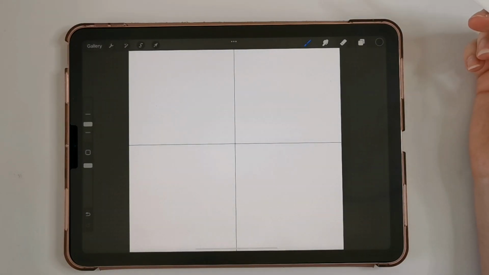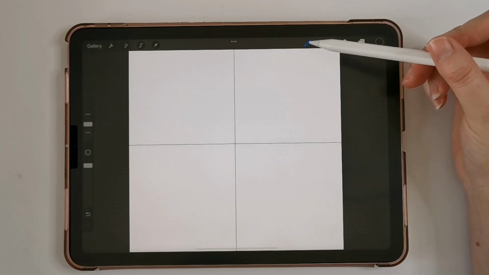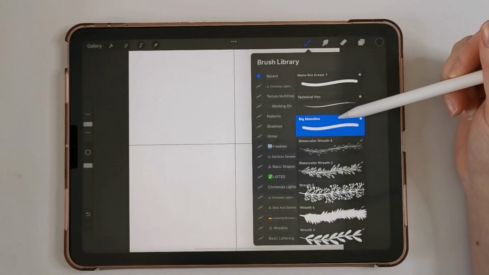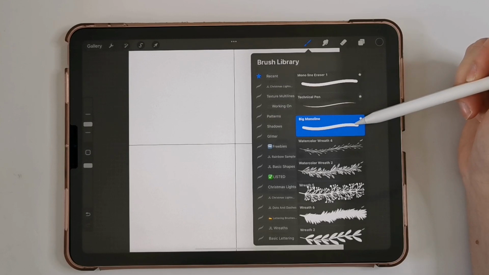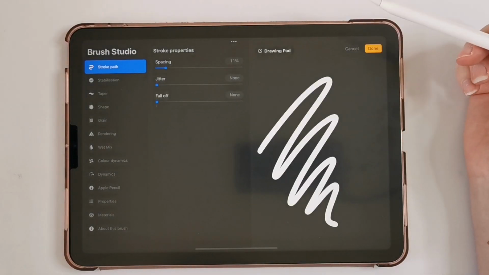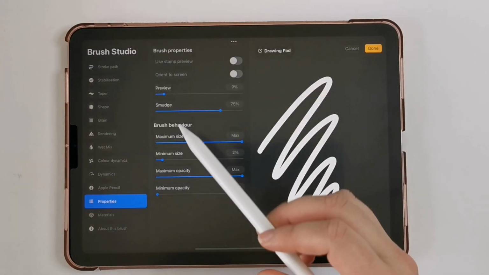Our wreath brush is going to be made up of branches, and to start we're going to draw a stem. And to do this I'm going to use a monoline brush. I've got this big monoline brush here, which is basically just the monoline brush in the calligraphy brush set, I think, that comes with Procreate.